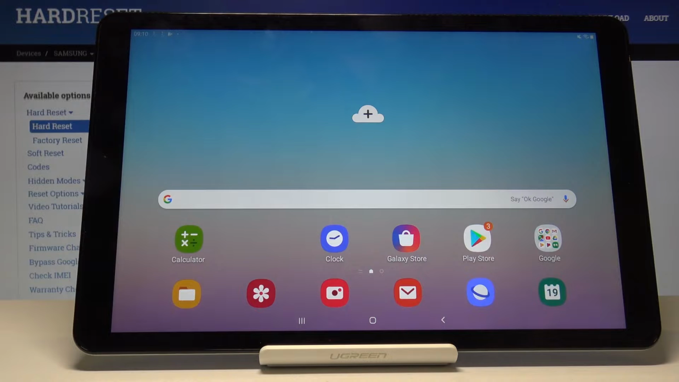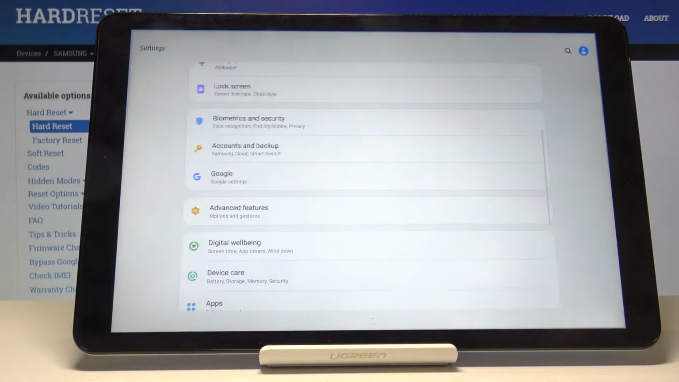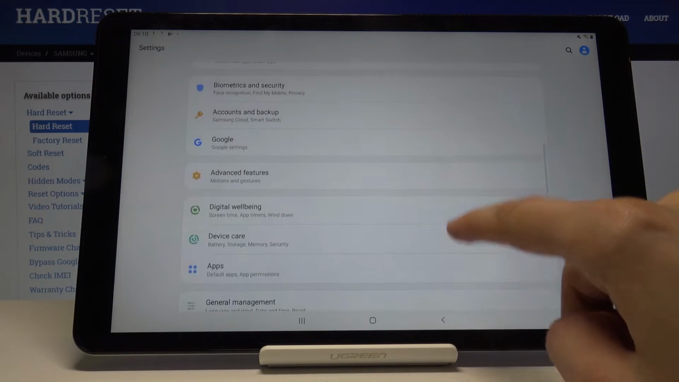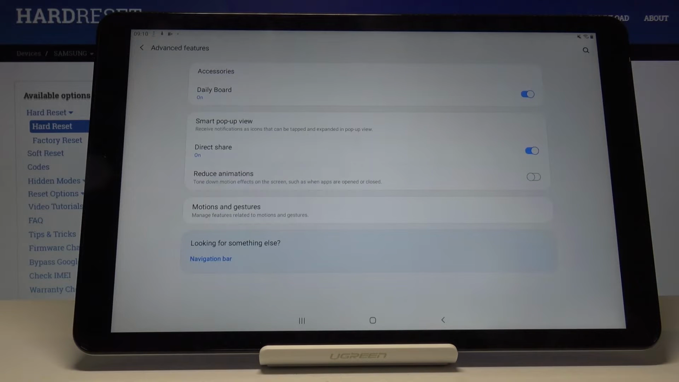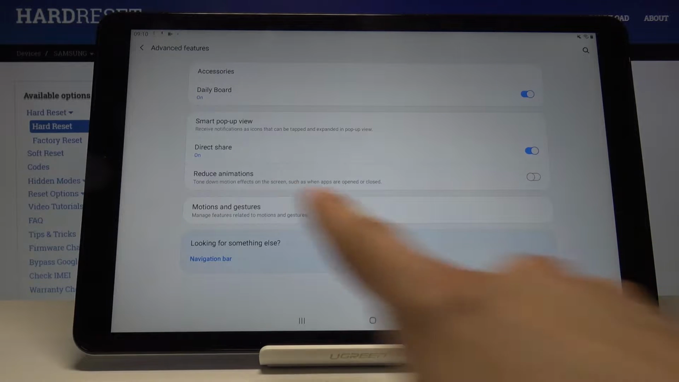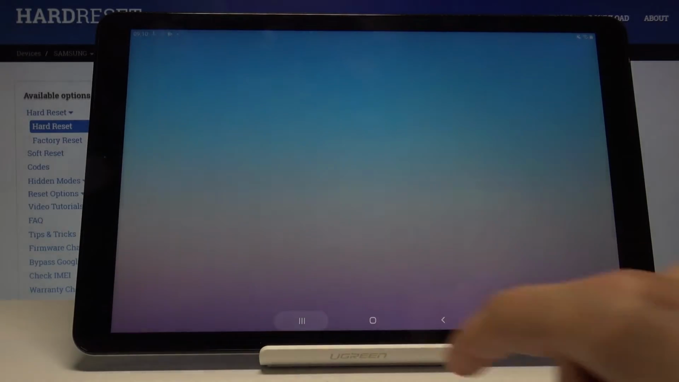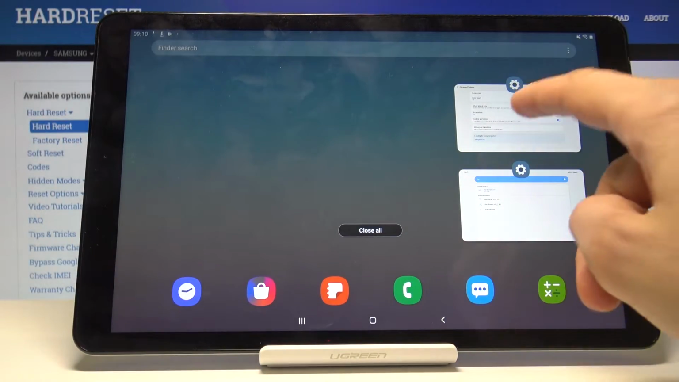Yep. So moving on, we're gonna go into the reduce animation. Now Samsung has an option in the settings. It's in the advanced, where is it? Advanced features. And you should see somewhere here, reduce animations, and you can enable it and it will slightly reduce the animations that basically the system has.